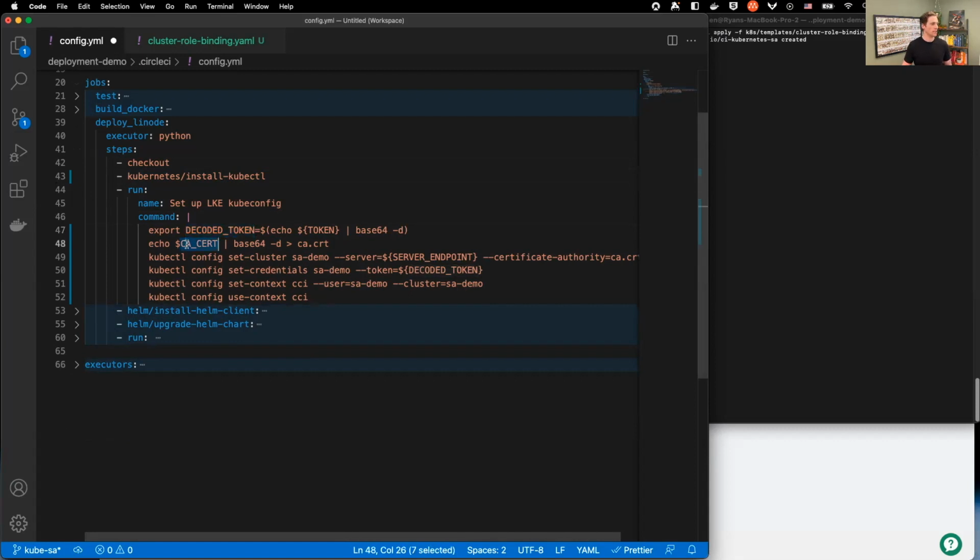We're also going to do the CA cert. So we're going to echo the CA cert. So you need to also put that as an Envar. It's 2 Envars to add. Base64 decode, and that's going to get piped in and it's going to live in ca.cert. Then we're going to run pretty similar commands here.